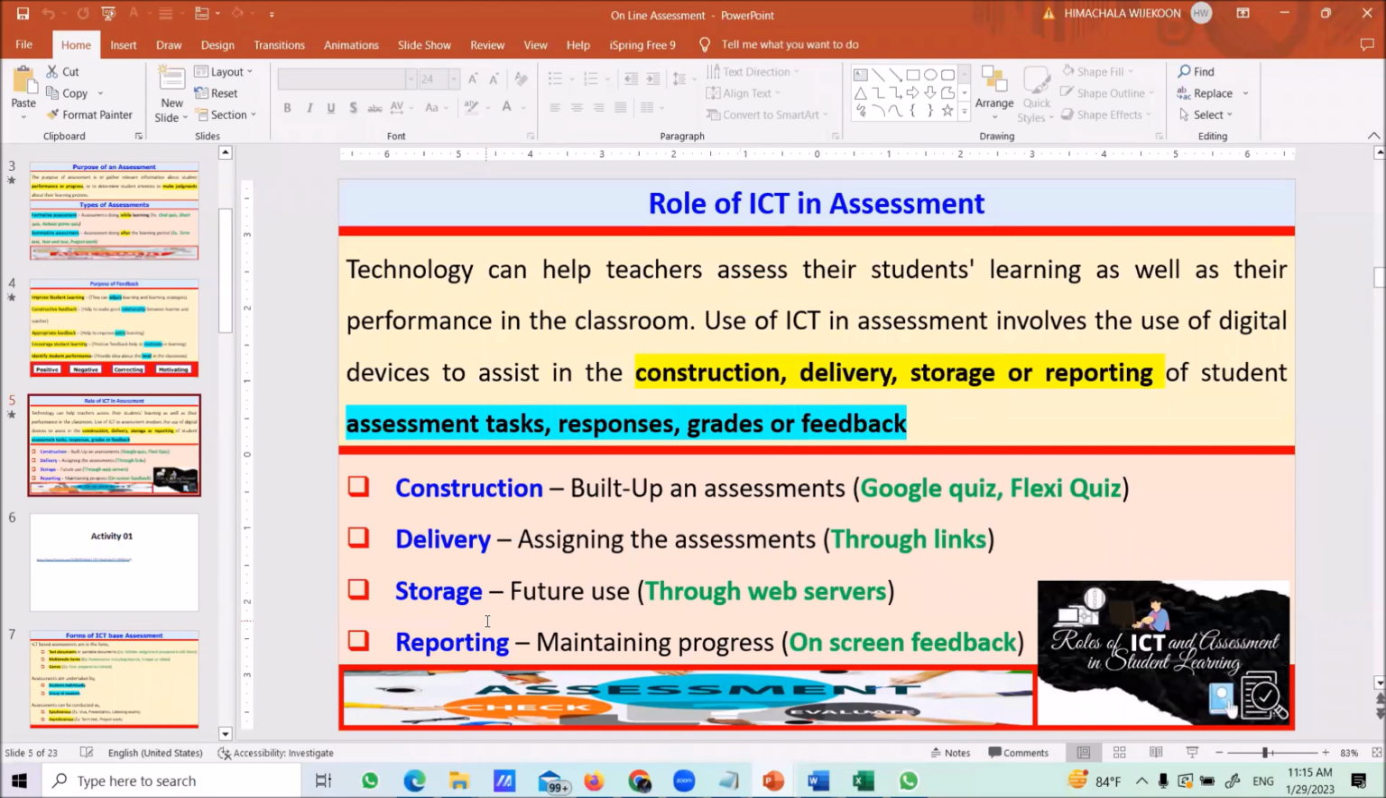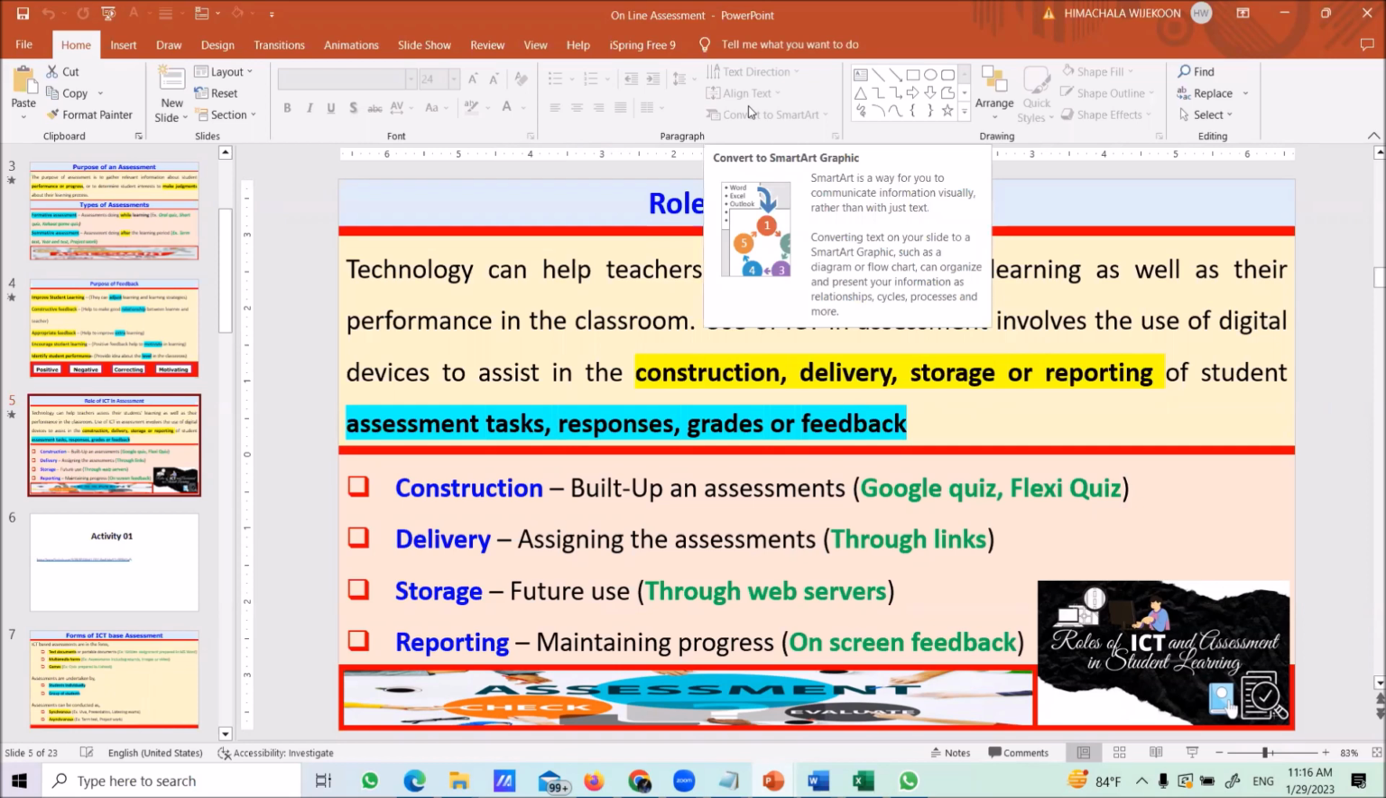Then think about how to store it, right? Normally, if you are creating an assessment using Google Quiz or Flexi Quiz, they allow you to store it on web servers. Therefore, there is no need for any physical devices to store your assessment. But if you are creating the assessment using general software like PowerPoint, Excel, or similar software, in that case, you need physical devices to store. That's the storage. Then reporting: how you are going to report or maintain progress with your students. These are the points you want to answer for that question.